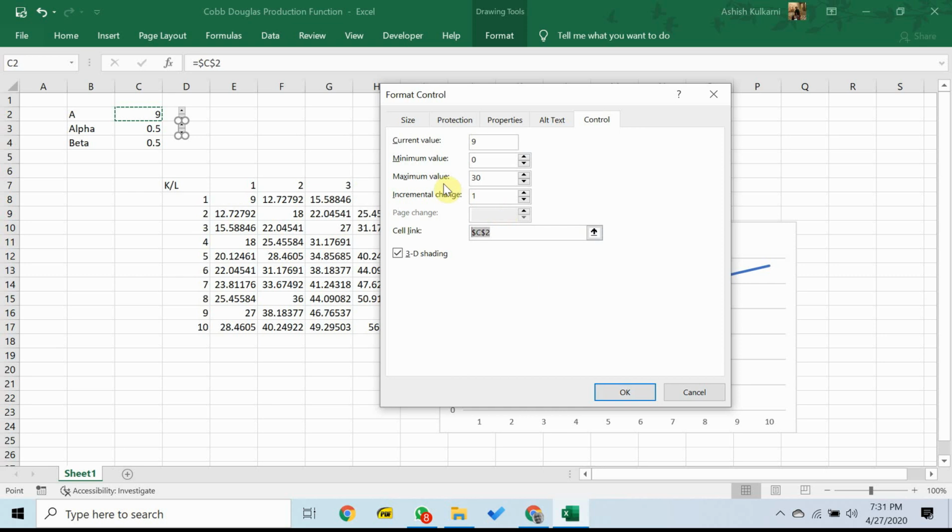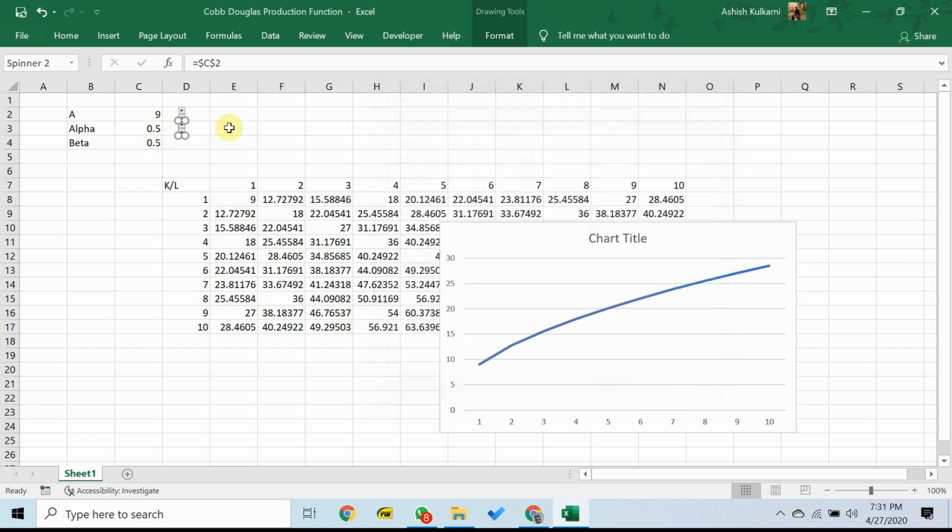But there's a problem. The problem is Microsoft Excel allows incremental changes in integer values only. So this can be only 1 or higher, can't be 0.1. But over here we want these values to change in the order of 0.1 or 0.01. So how do we do that? We use a proxy cell. What I do is I write 50 over here, and over here I write is equal to this cell value divided by 100.